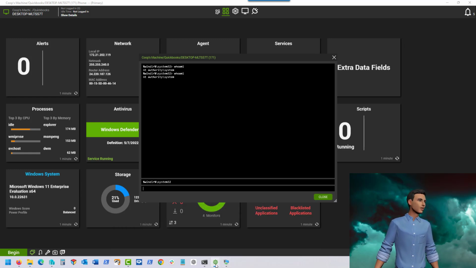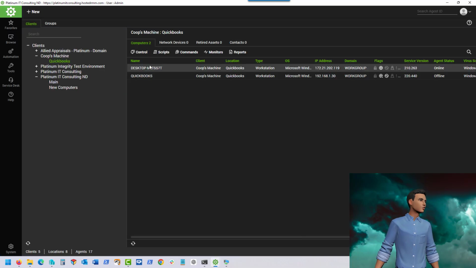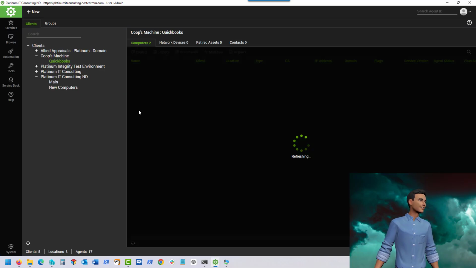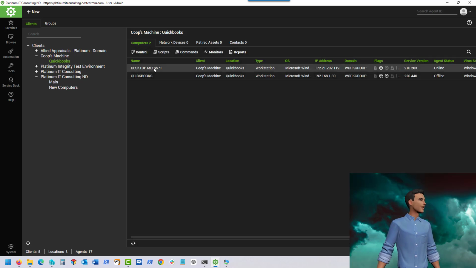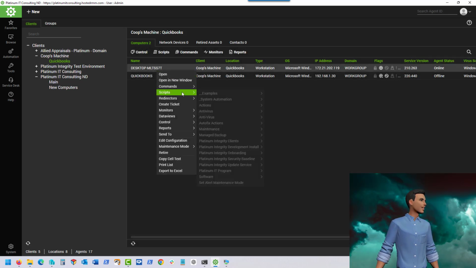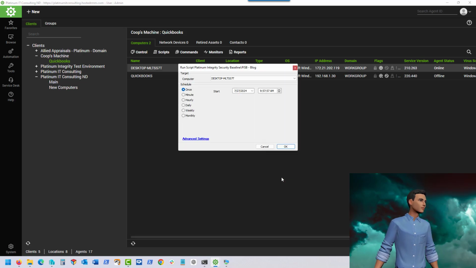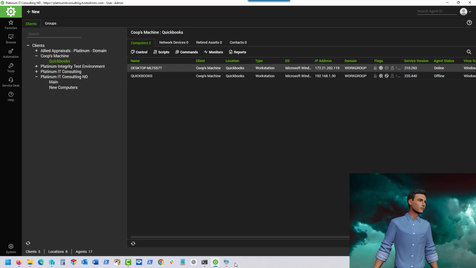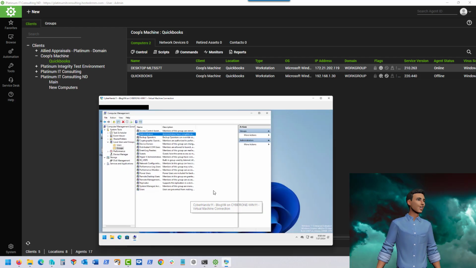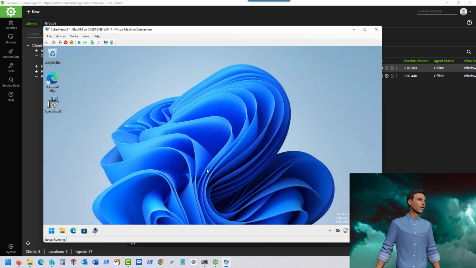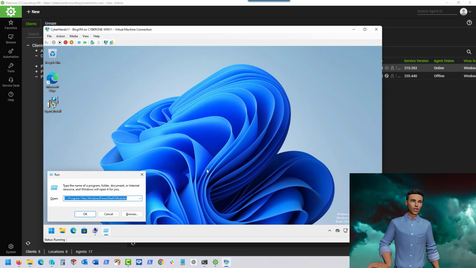So let's go ahead and get back here, and let's see if I can refresh this so it gives me the right computer name. Still doesn't. On the right click, Scripts, Microsoft or Platinum Integrity Security Baseline, and then PISB blog. This is going to bring up a window and say, when do you want to run the script? Well, I want to run it right away. And I'm not saying that this is going to work right away. I'm obviously probably missing a step here. Just on the fly, I'm realizing, oh, I missed this step.